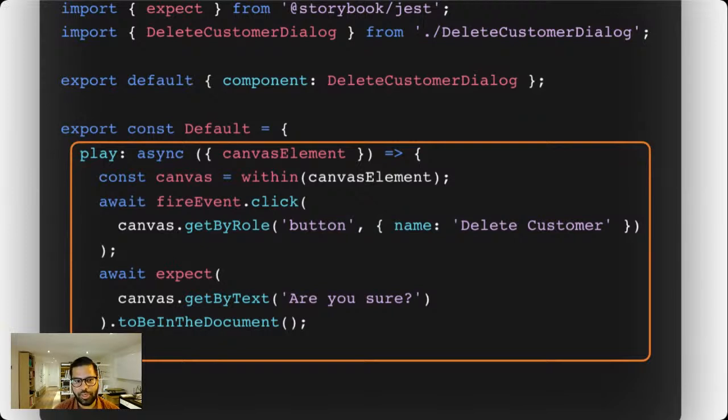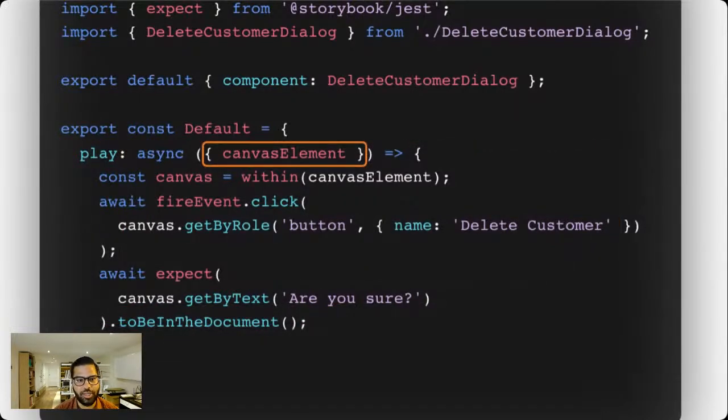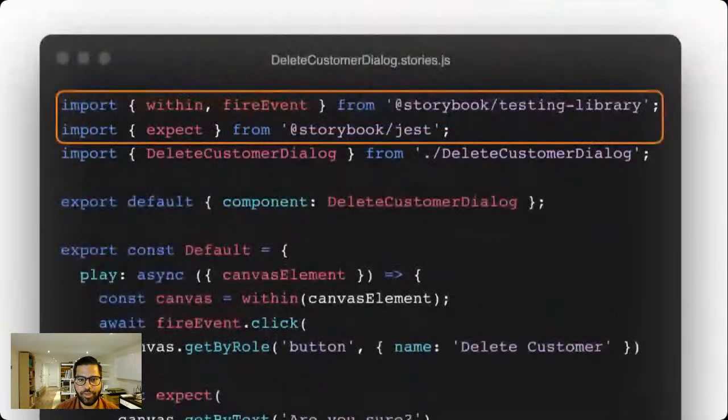One more thing I should point out here is that this play function receives the canvas element, which is the container for the story that you're trying to write the tests against. So you can scope your queries to just that canvas element and write tests that are focused on that one particular story. The only important thing to note here is that instead of using Testing Library React or some other front-end framework version of Testing Library, we're using a version of it that has been instrumented for Storybook.